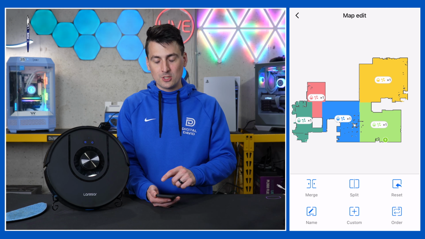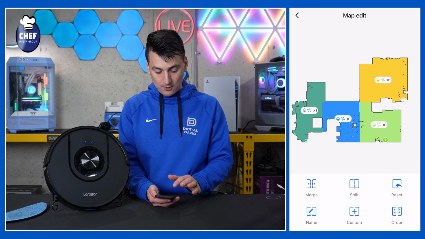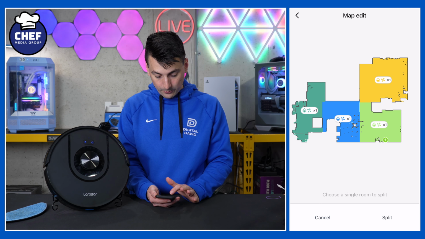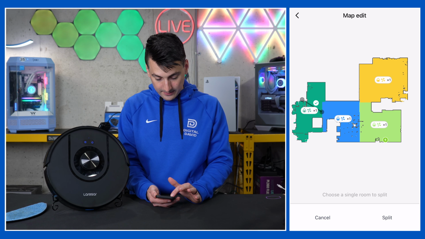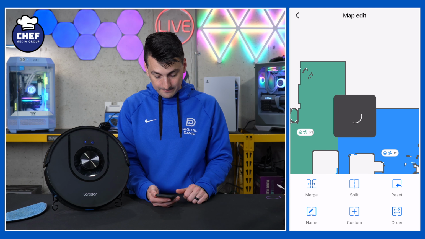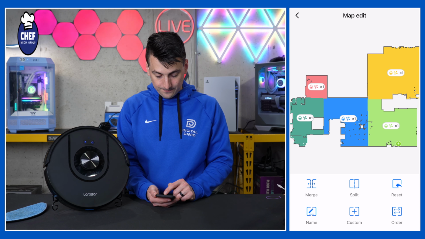So first up, if we want to merge rooms, we can select two. And we could hit merge. And now we have everything merged into one room right there. We could also split a room. So let's split that room. And then we have this line here that we can adjust. So let's split this one right there and then hit split. And look at that. The room has been split.